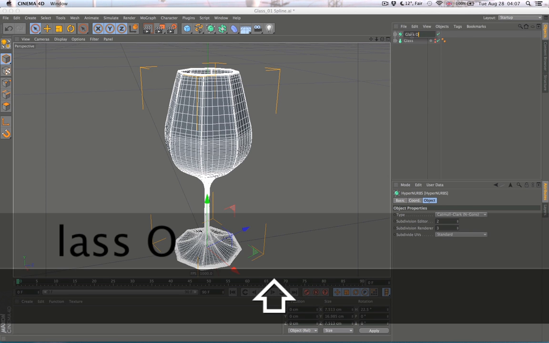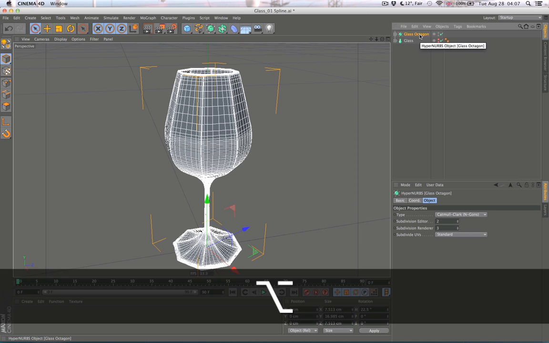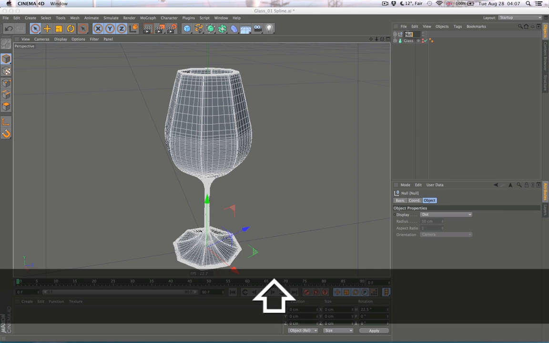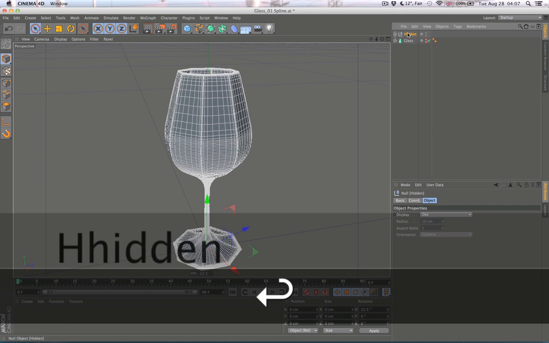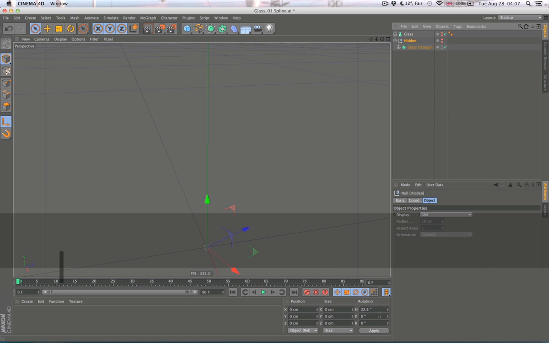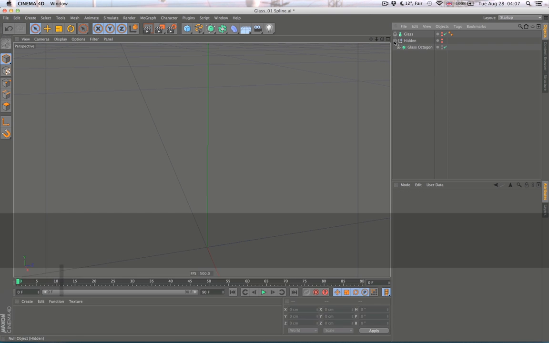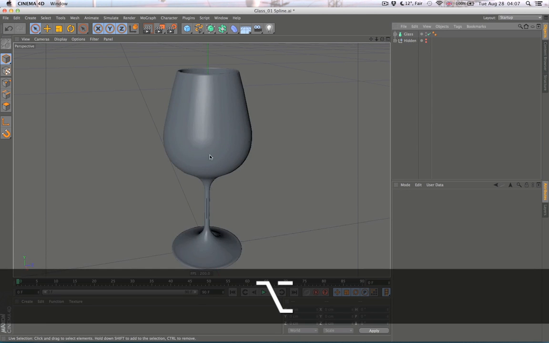So let's call this glass octagon, never throw anything away, and we will put it in a group, call this trash, or not trash, hidden, make it invisible, put it in the bottom, and because I'm crazy, I will rotate it back to 0. Now, let's work on this glass.